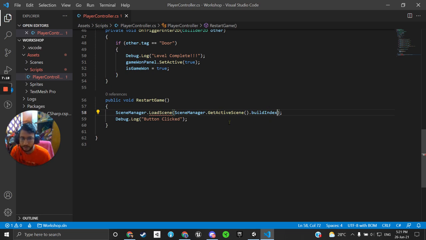I will quickly tell you what a build index is. So again, we are saying SceneManager get active scene, meaning whatever scene is right now active, which is nothing but our level 1 scene, and get the build index of it. We are passing this, and this is nothing but an int. If you hover over it, here you can see it is an integer. As simple as that. So we are telling SceneManager to load the scene, again passing this parameter as an integer, using the build index. Sorry for the pop-ups, lots of pop-ups are coming.